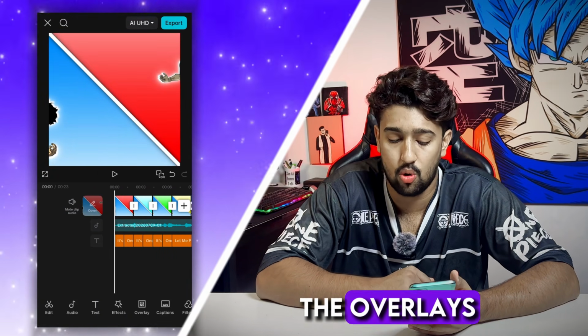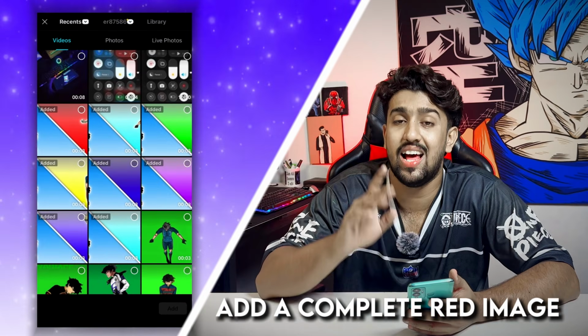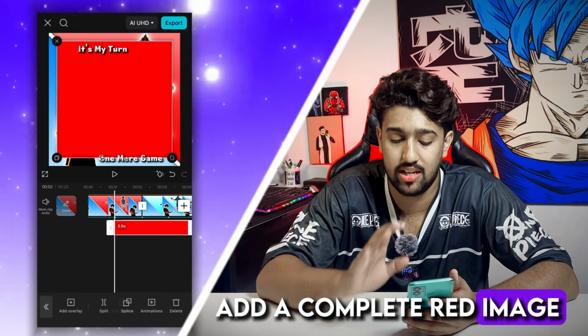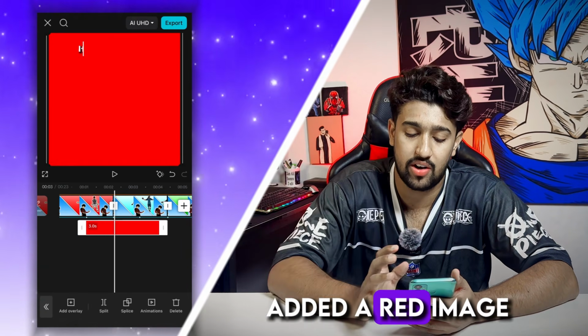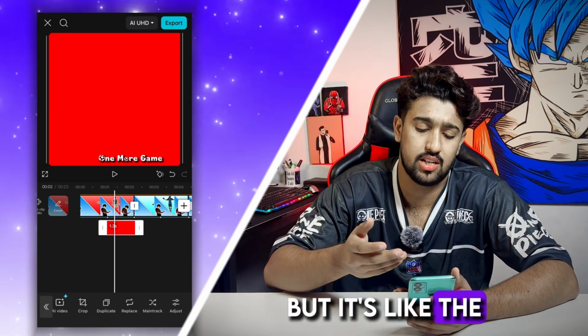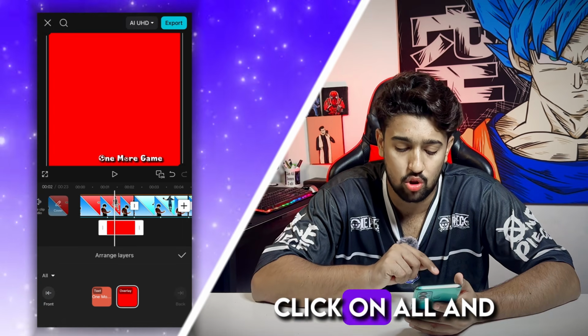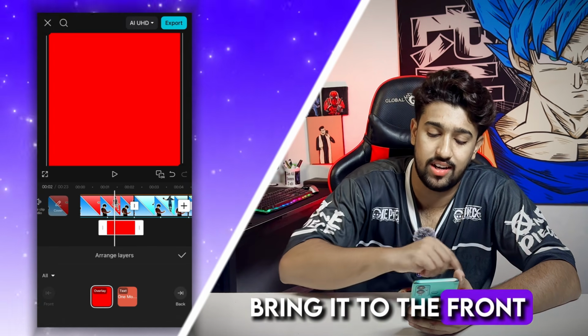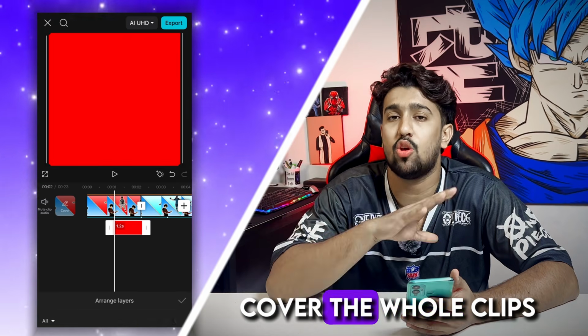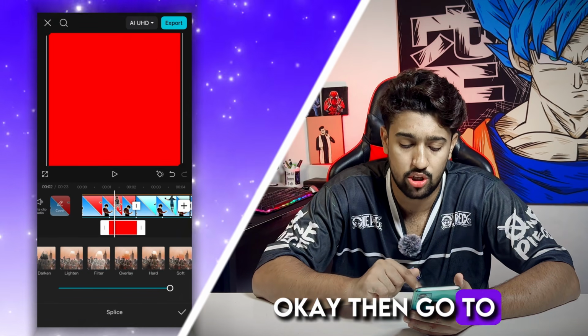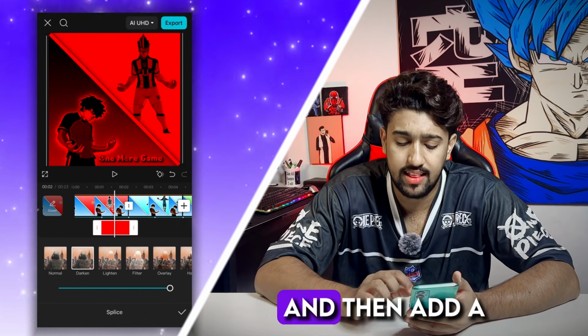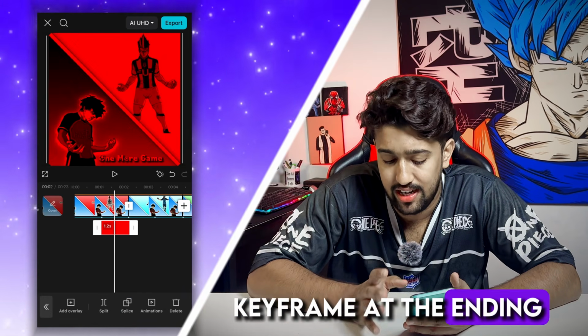Then we will go into the overlays, and first we will add a complete red image. As you can see over here, I have added a red image, but the text is in the front. So we'll go back in the layers and we'll click on overlay, click on all, and bring it to the front. So if it's in the front, it will cover the whole clips. Okay, then go into the splice, select the darken, and then add a keyframe at the ending of this clip.